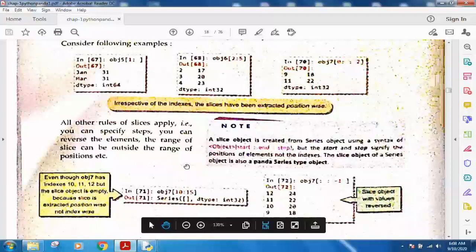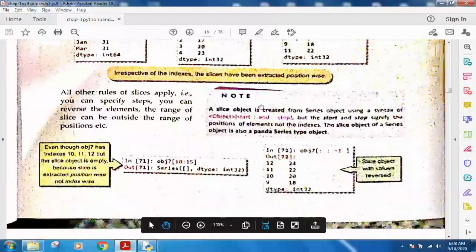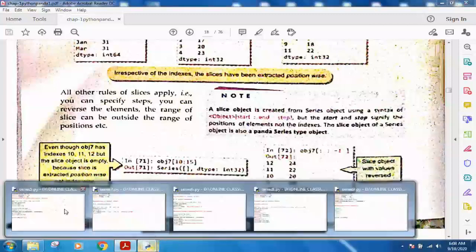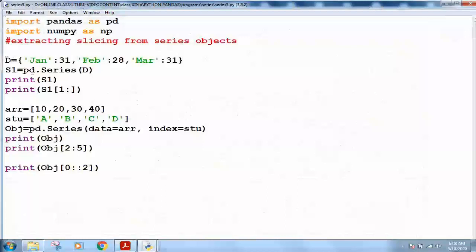Okay, let me show you these things on our Python IDLE. See, this is the series, and if I write 1 colon, it means I want to get only the 1 to last elements. Similarly 2 to 5 I have applied here, and in the same way I applied 0 colon colon 2.